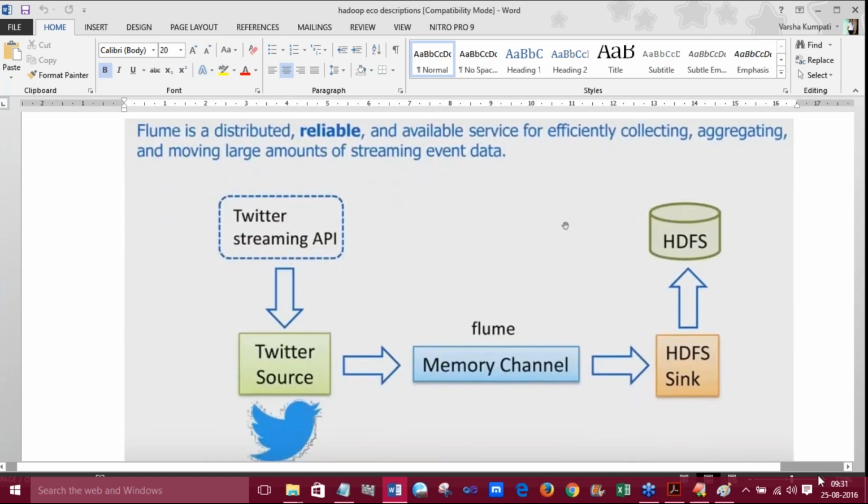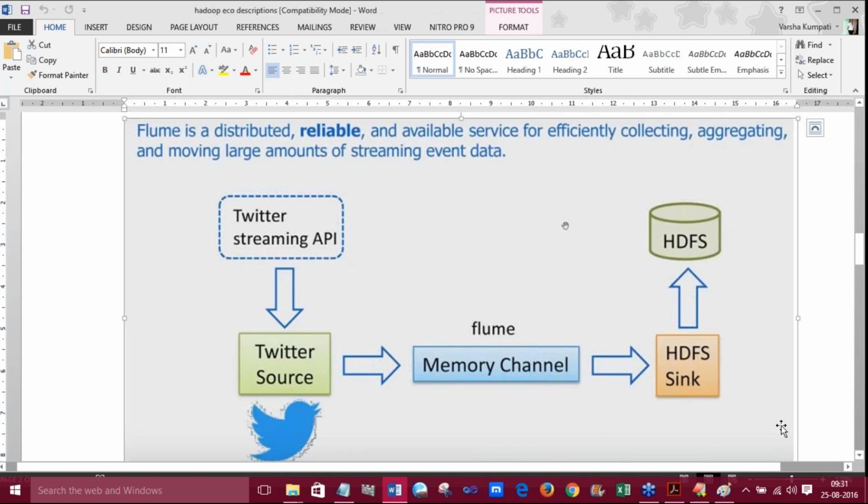See, Flume is a distributed, right? Okay, try to understand the point. Flume is a distributed, reliable, and available service for efficient data collection. There is a streaming API. From the streaming API to the source, and then it is coming to memory channels. And here into the HDFS, that is called the sink. There is a particular buffer type, which is called the HDFS sink. From that sink, it is going to HDFS. Generally, Twitter data.